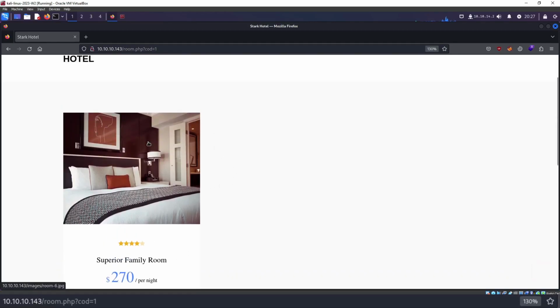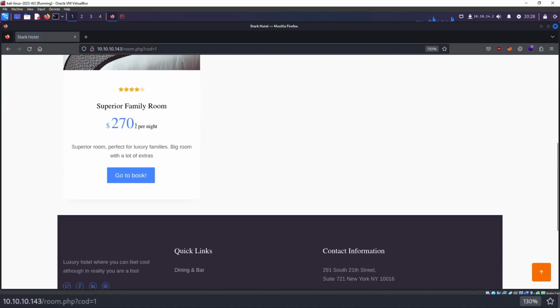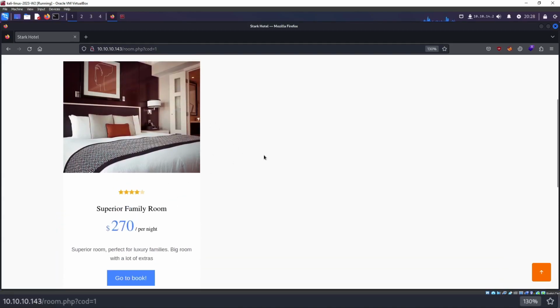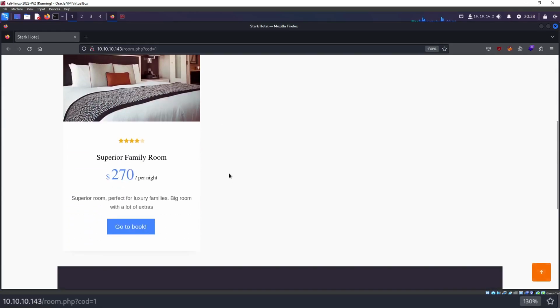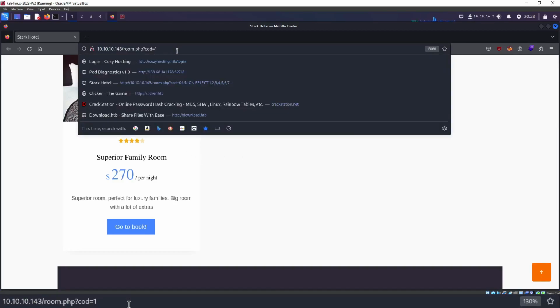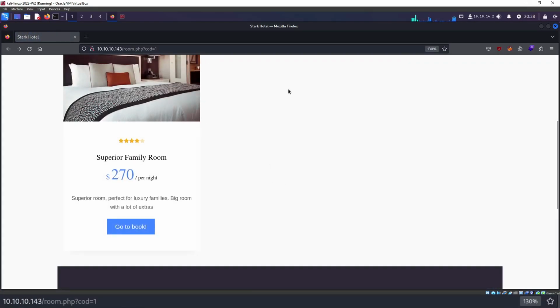Maybe the first column is this image. Maybe the second column is this rating. Maybe the third column is this title, fourth is this price. Maybe each of those columns represents some piece of data that's being thrown up in this template for the room page. So if we don't want to mess with our information, we might want to change this. So let's throw it over to 0, which actually just brings us over here. So that's not what I'm looking for.